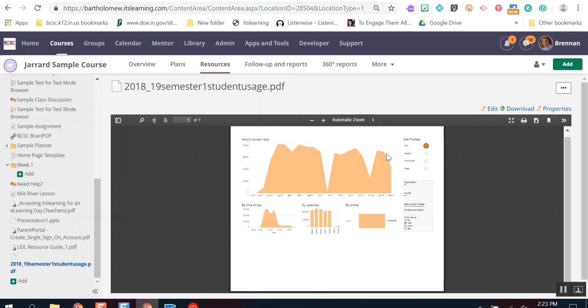And there we go. That's how you can quickly add things from your computer or from Google Drive onto It's Learning for your students to see.